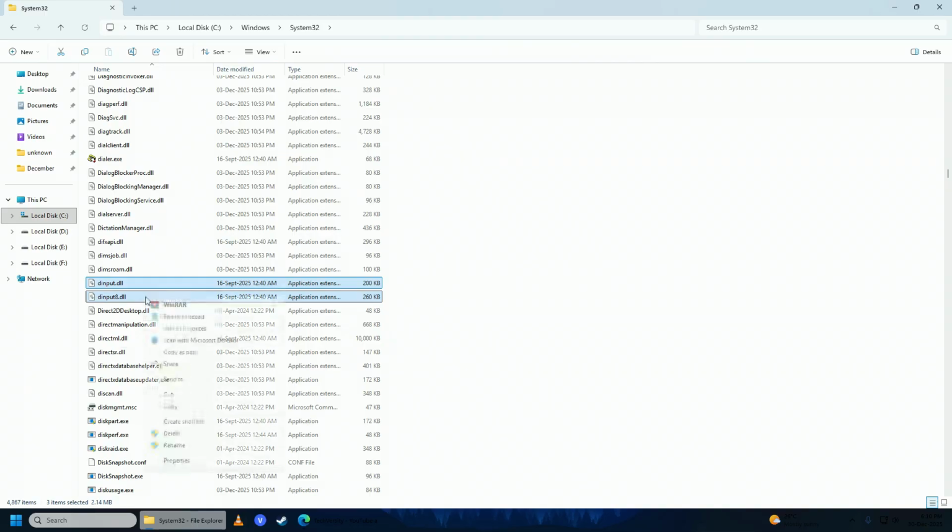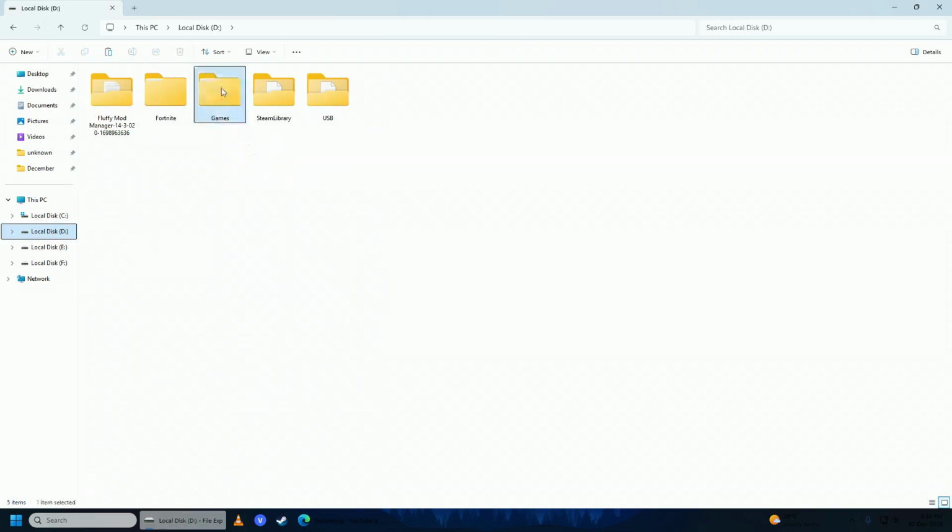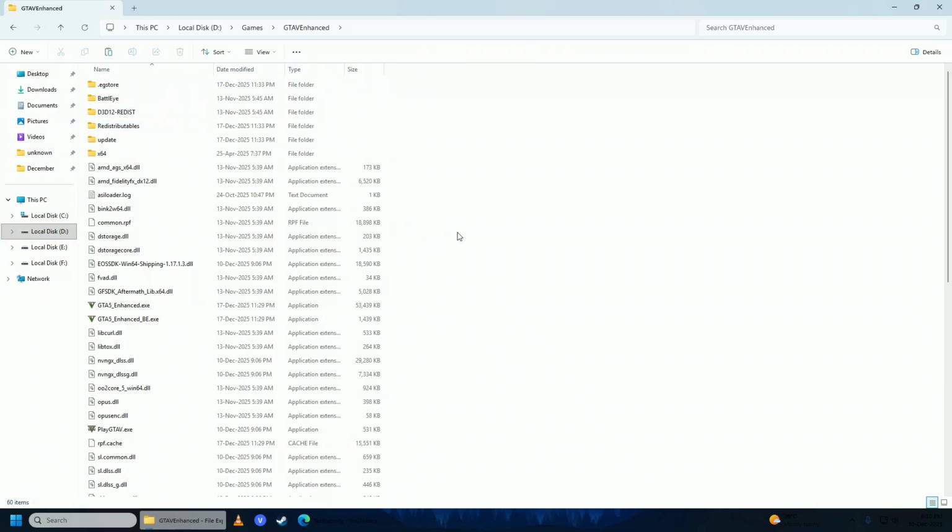So you're just going to right click and copy all three of these files. And then you're going to go to your GTA's directory. So I don't know where your game is, but I'm going to go to my game now. Your game's location may be different. Now you're just going to paste these three files into your GTA's directory.